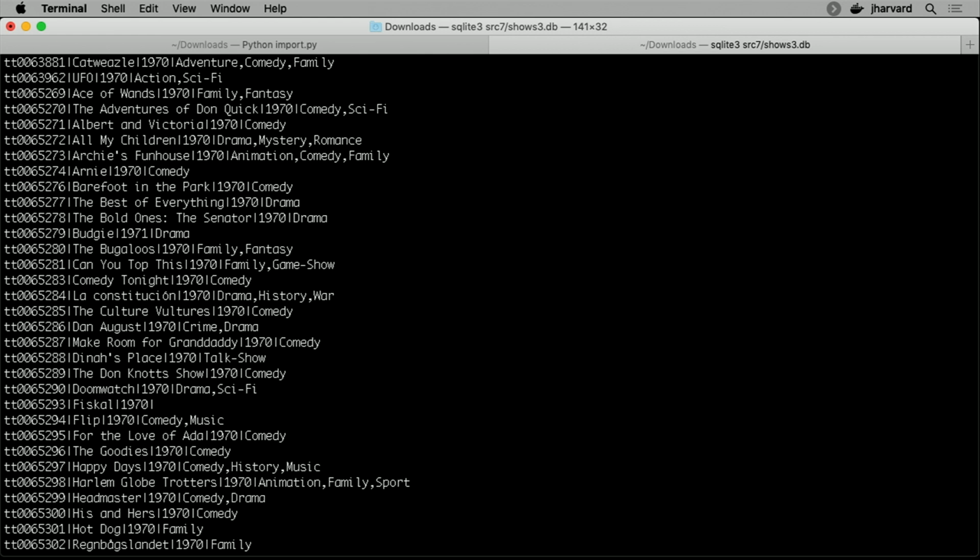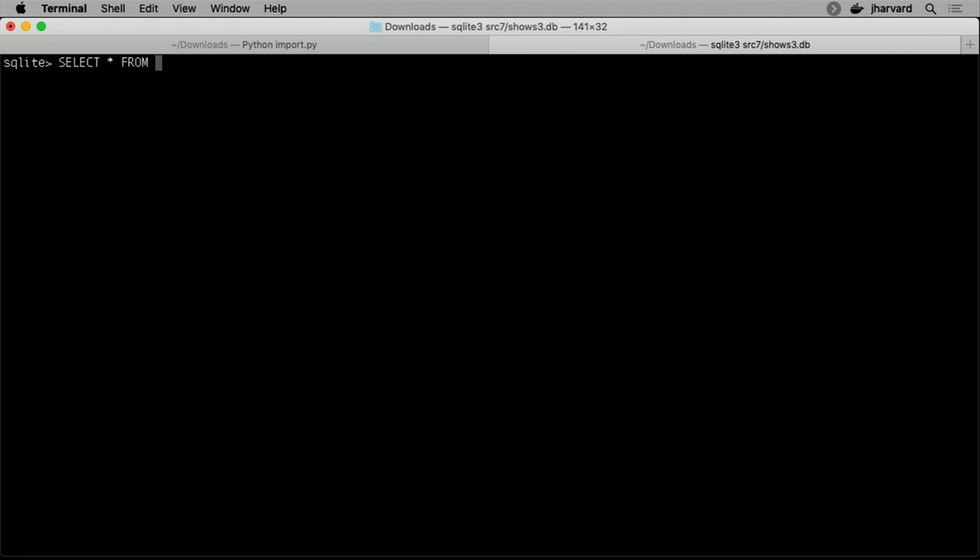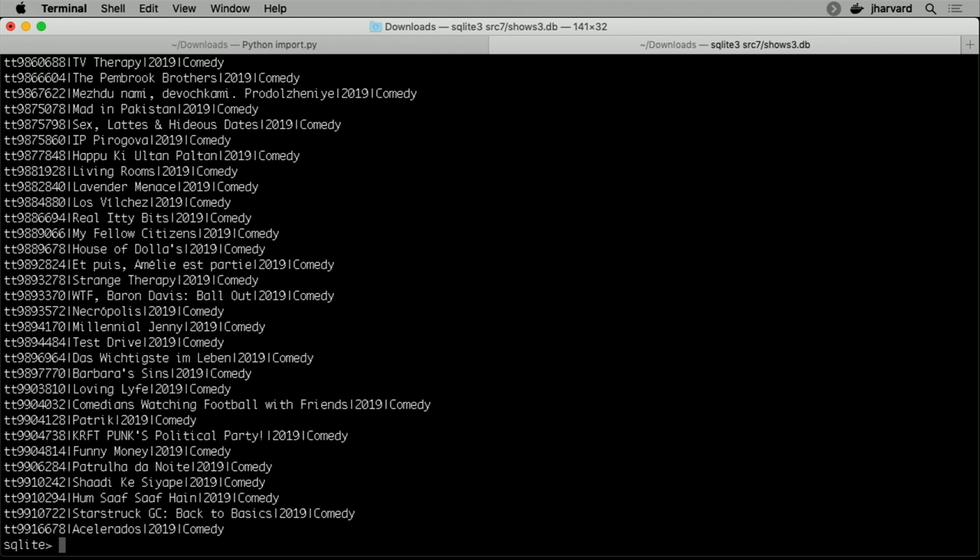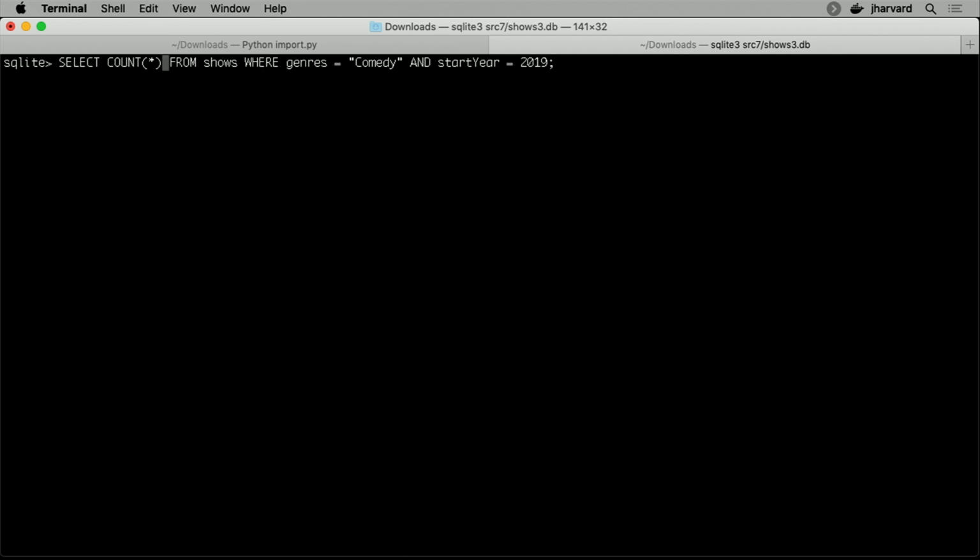Suppose, for instance, I want to search for all of the comedies that came out in 2019. Well, I could say select star from shows where genres equals comedy. And turns out you can use conjunctions like this. Start year equals 2019. So that gives me a whole bunch. Let's count them. So count this here. Enter. OK, 1,000 of those 6,000 shows are comedies. But I think that's an underestimate.